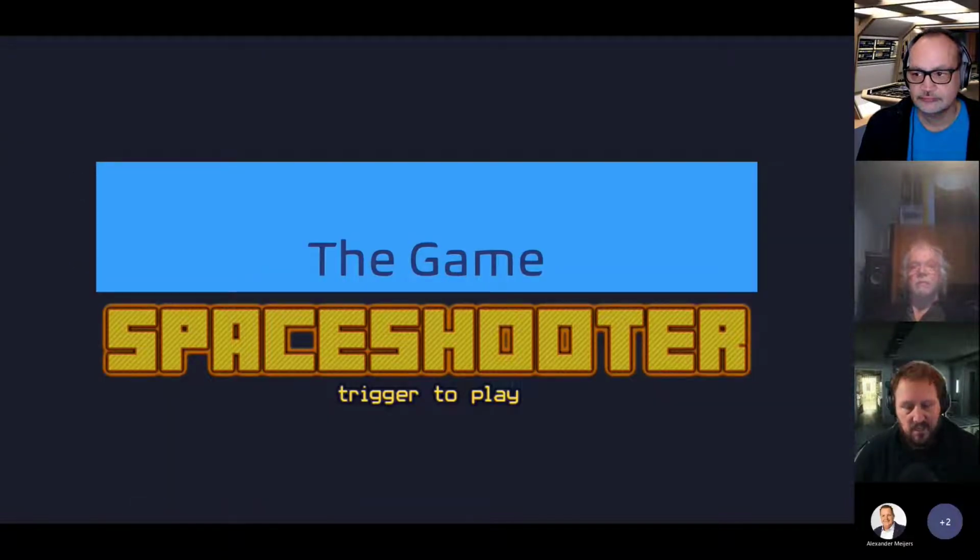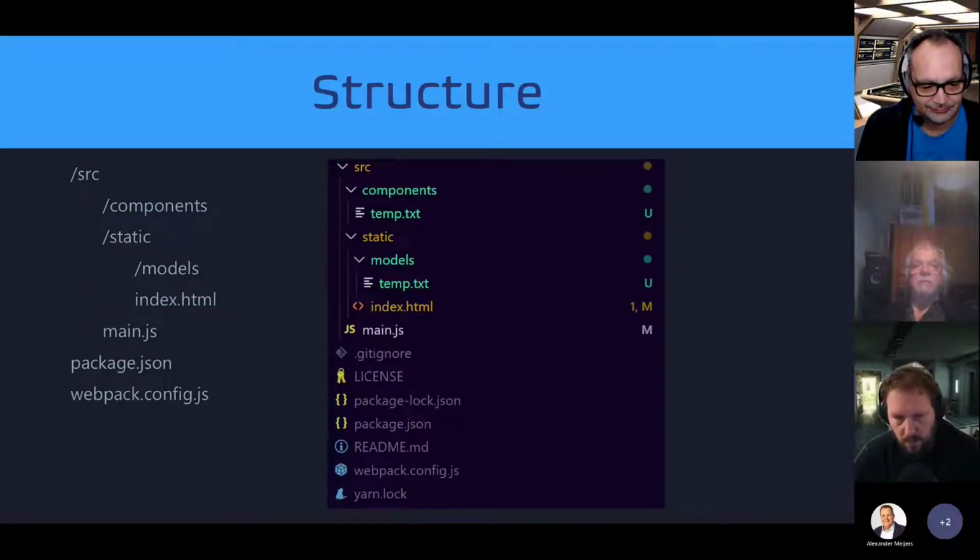Right, then the game itself. I call it Space Shooter, but that's basically what it is. I'm going to go over this again as we go into the game itself. But this is the basic structure of every game I wrote for the last 3-4 years.